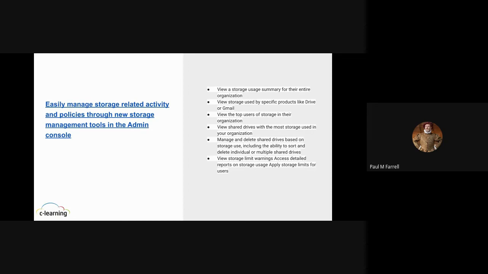So there are useful new tools to give you better control and better insights into the way the data is being used within your organization, which gives you the choice to take actions to address that and get yourself into a better place. So that's what that's all about.